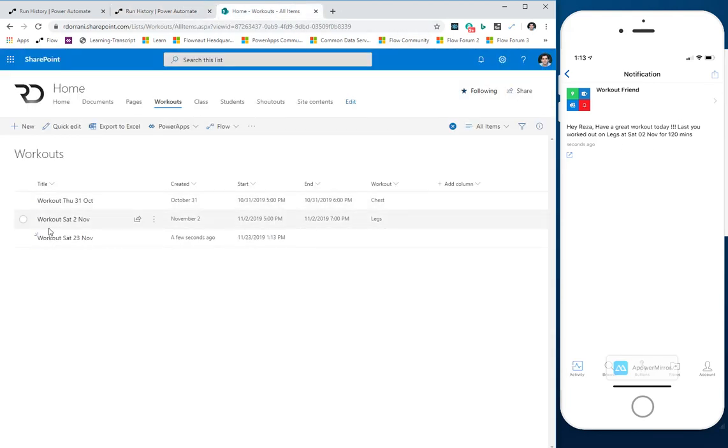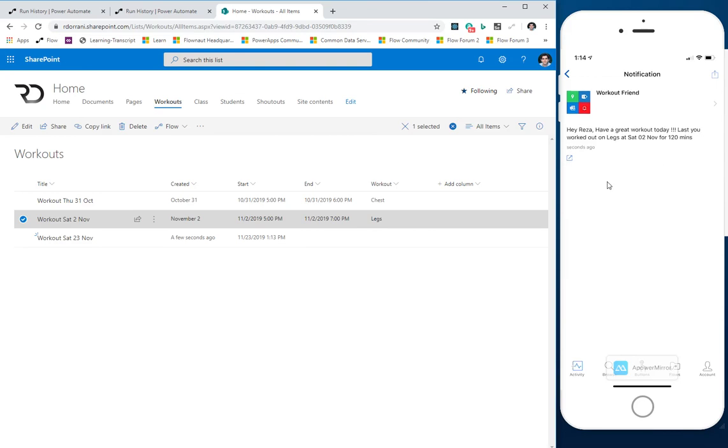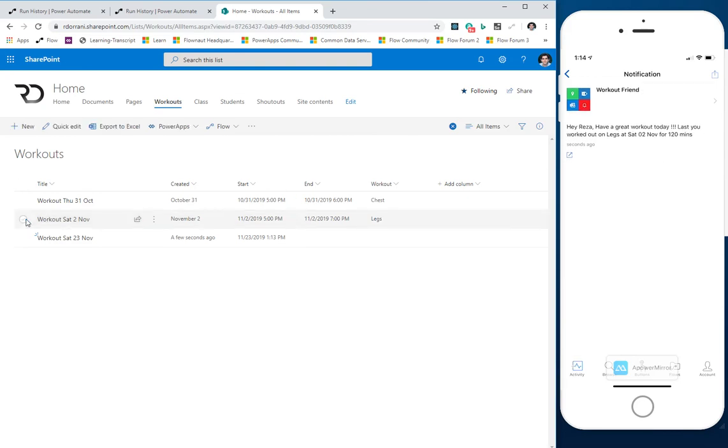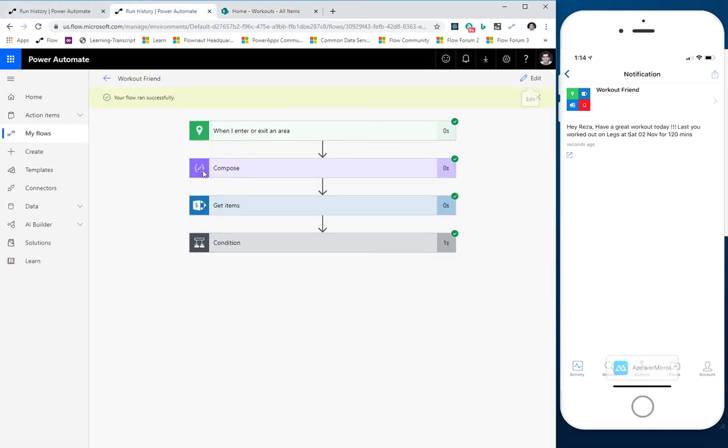It's looking at the last item that I worked out on, which was Saturday, 2nd November. And I worked out from 5 p.m. to 7 p.m. So that's exactly 2 hours. So that's 120 minutes. And I worked out on legs because that's what the system had tracked. So it gives me details of the last step that I worked out. Now, if I want a complete history of the last 1 week, I can easily do that in Flow as well. So that's one. Now, the next thing what happens is, let's look at the flow in action.